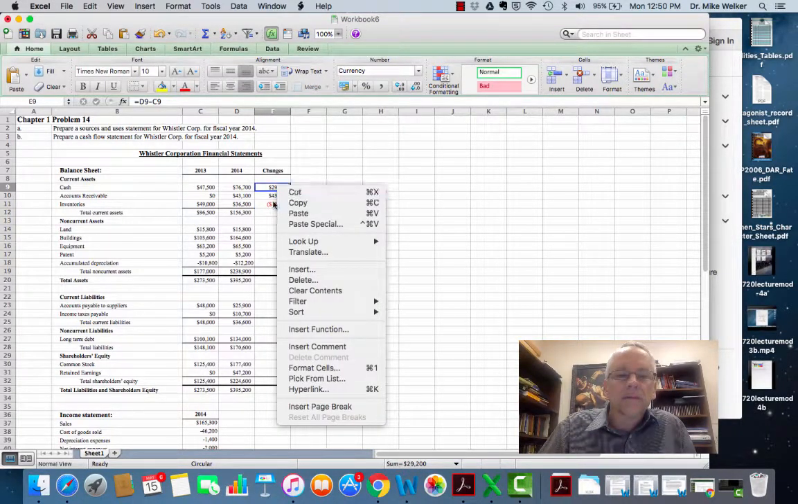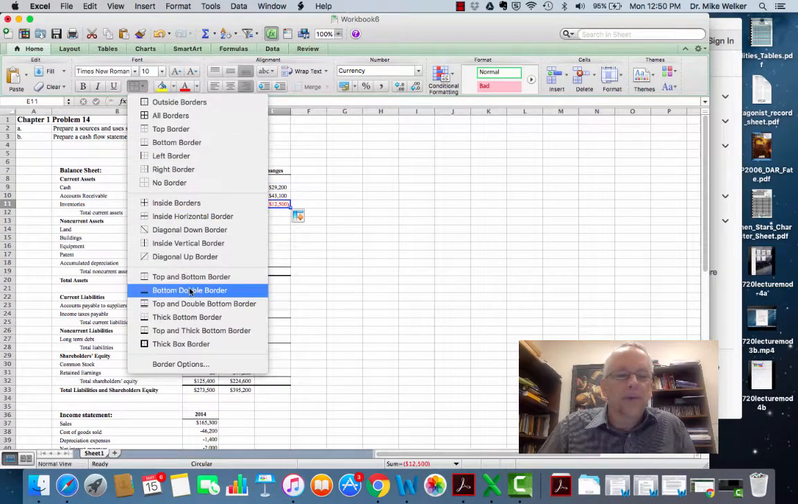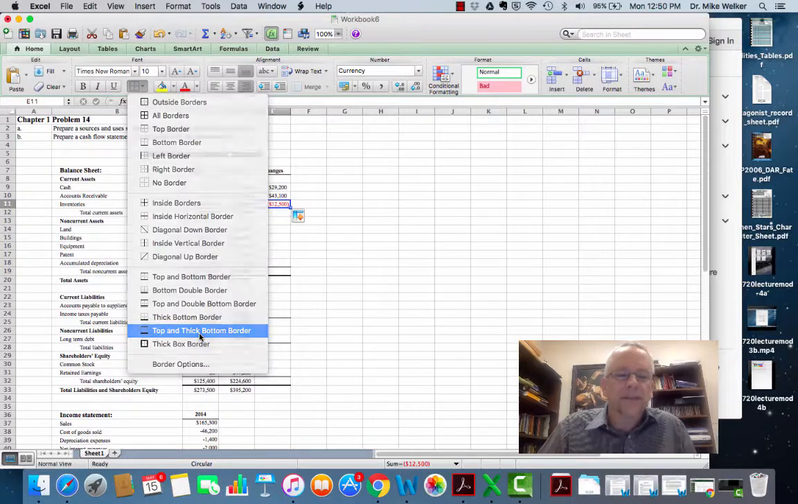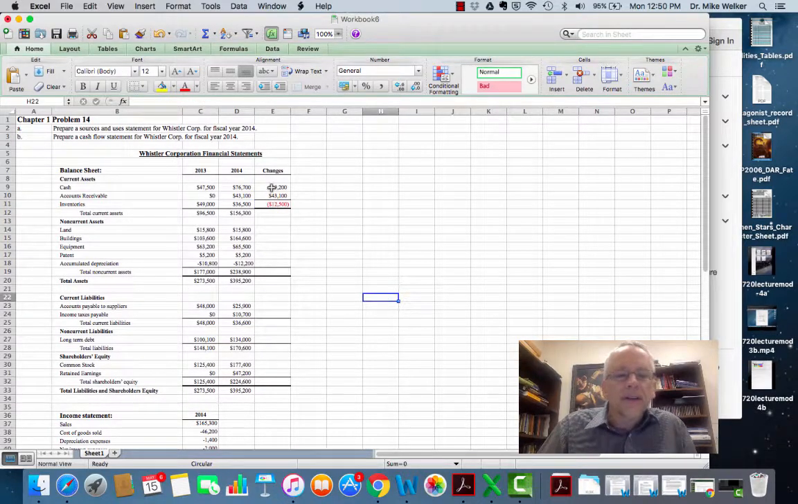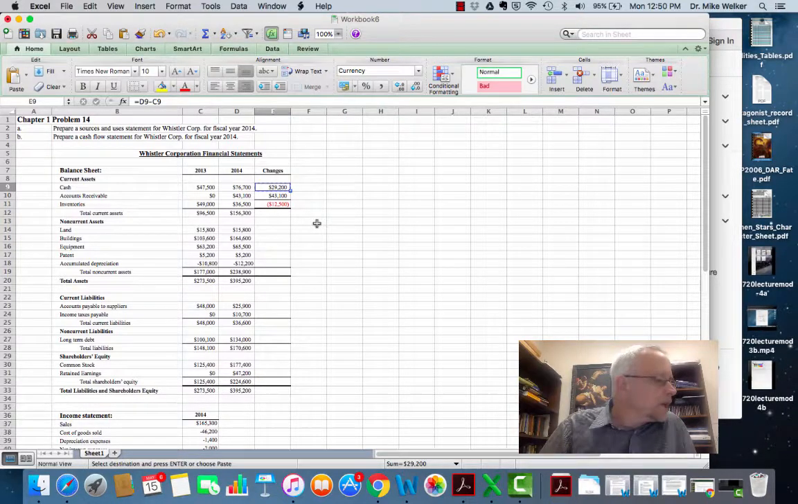Okay, so I guess I should do my borders afterwards. All right, that's fine. It's the same math, so I'm going to just copy that cell. I'm going to do that across the non-current assets, so we'll go straight down. All we're interested in is the changes between the years, not the summary of the changes, okay?